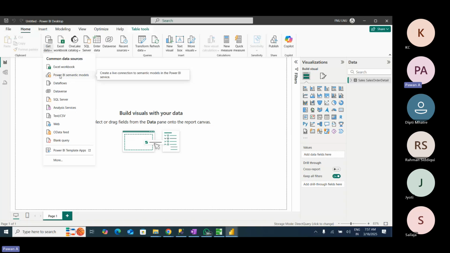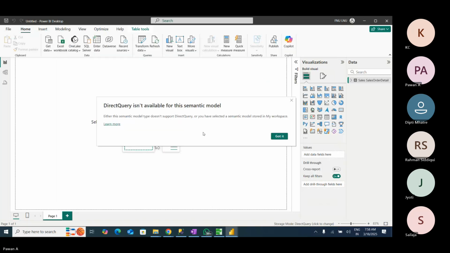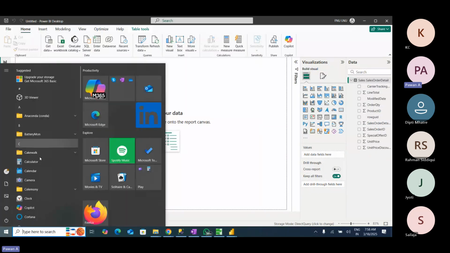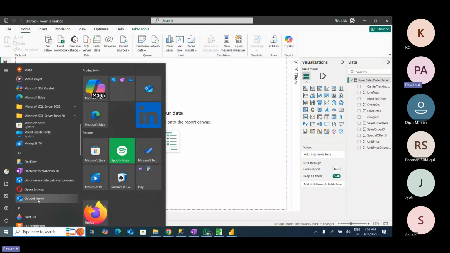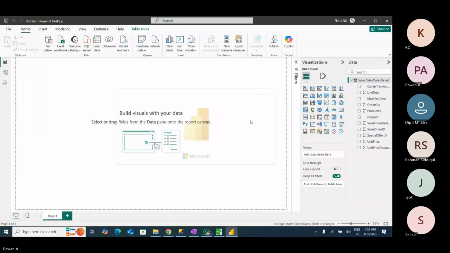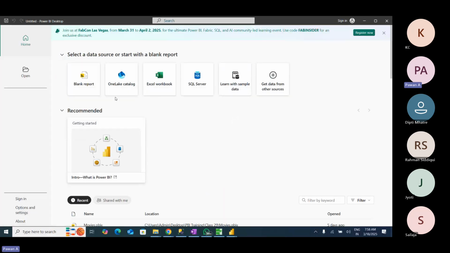If I click on semantic model, let me show you. Now let's say I select any semantic model. These are the data sources which are stored as, let's say, cube forms. If I connect, direct query isn't available because I'm already working on this SQL Server. So I'll have to open one more Power BI desktop. Let me show you how the live connection works.